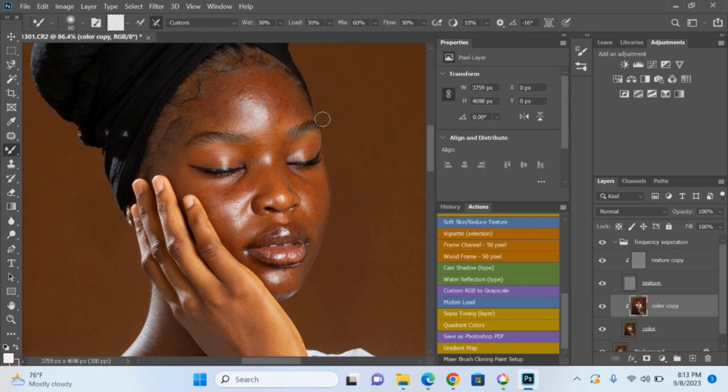Shadows are the areas that are dark in your picture. Highlights are the areas that are very bright in your picture, while the midtones are the areas in between the dark areas, which are the shadows, and the light areas, which are the highlights of your pictures.